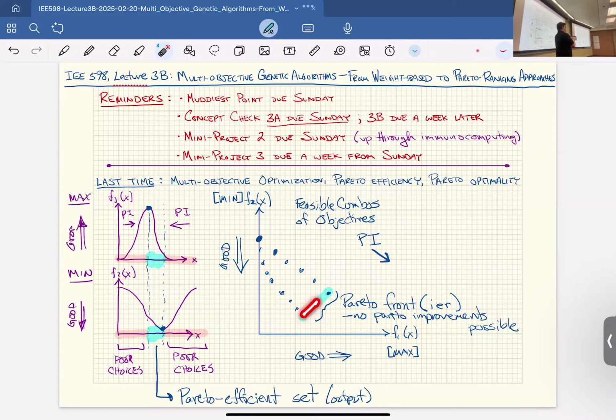I can move from here to here, and if I move things from here to here, that is good for F1, but it's bad for F2. So moving along the frontier means that you are going to trade off among your optimization objectives. And there is no way to move within that frontier in a way that improves it for everything. But these points here, I just keep moving this way. Here, I just keep moving this way. And because Pareto improvements are possible, that is not Pareto efficient up here, but it is Pareto efficient down here because there's no movements that are possible.